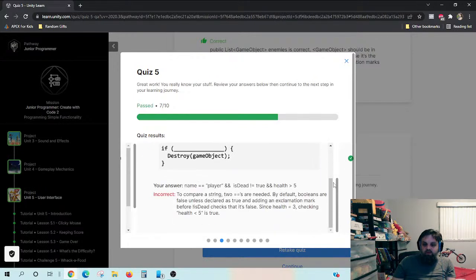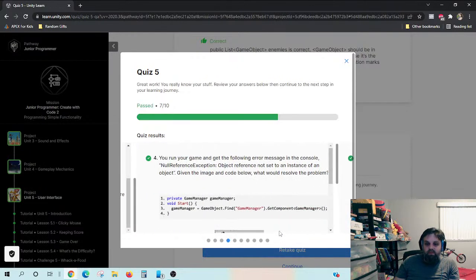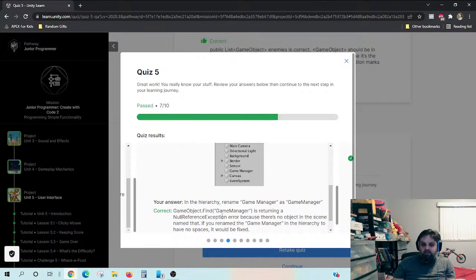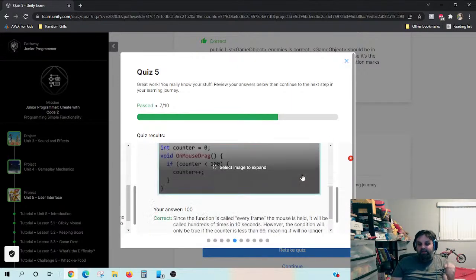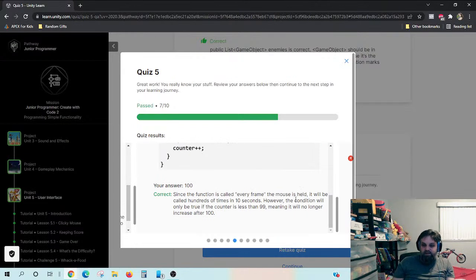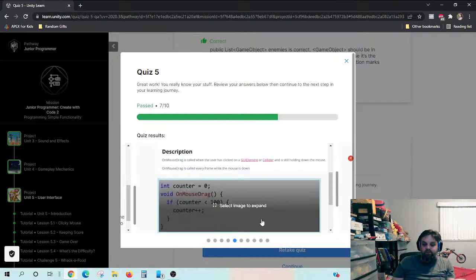So this one. Okay, so to compare a string, two equals signs are needed by default. So it was the less than 5 is true, is what I thought. So it's the one that was less than 5, not greater than 5. Yeah, that's my bad. I should have gotten that one right. Okay, so this one, I got this one right. Yeah. Nice, 100, I got it right. Yeah, I was thinking about 99, but no, because if it's 99, it will still count. Sweet.